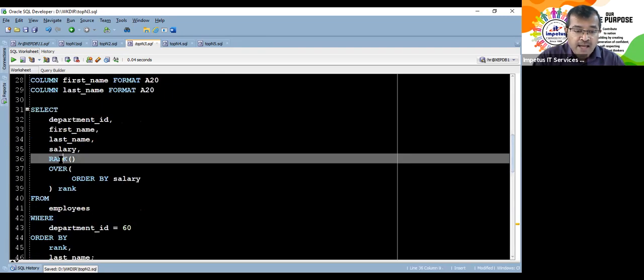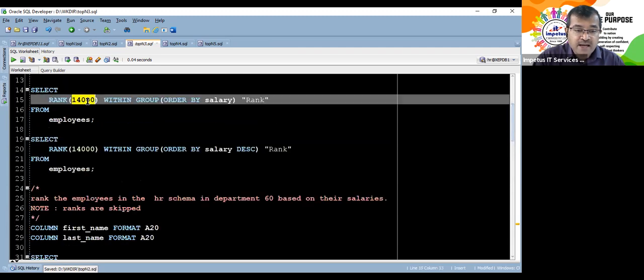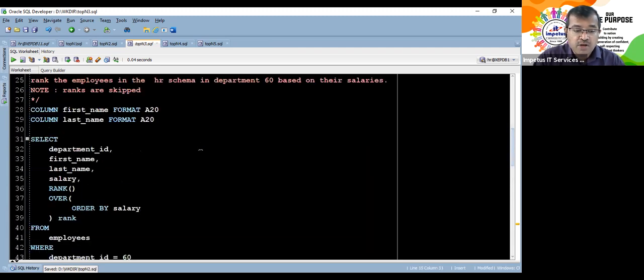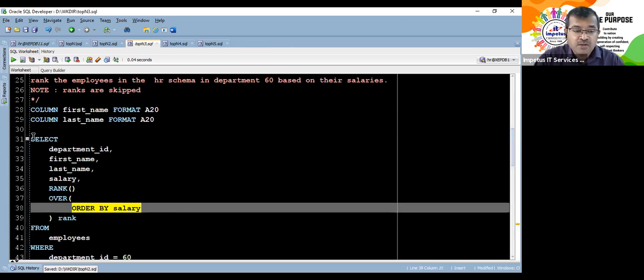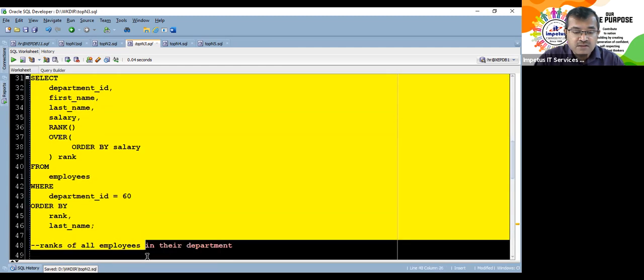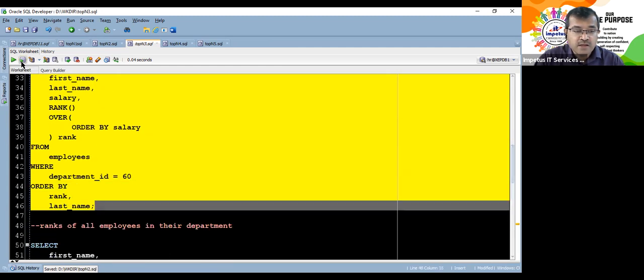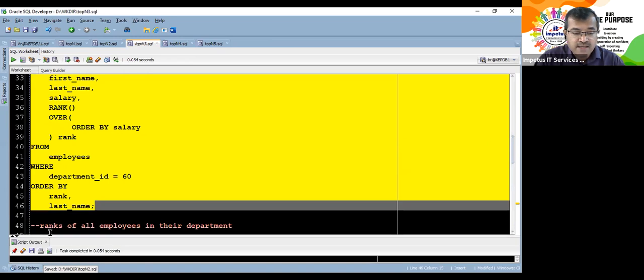Now I'm saying rank over. Last time I said rank within the group. Now I'm not saying rank within the group. I say rank over order by salary. So I have changed the rank function, rank over order by salary. Now when I use this rank over order by salary, watch it.